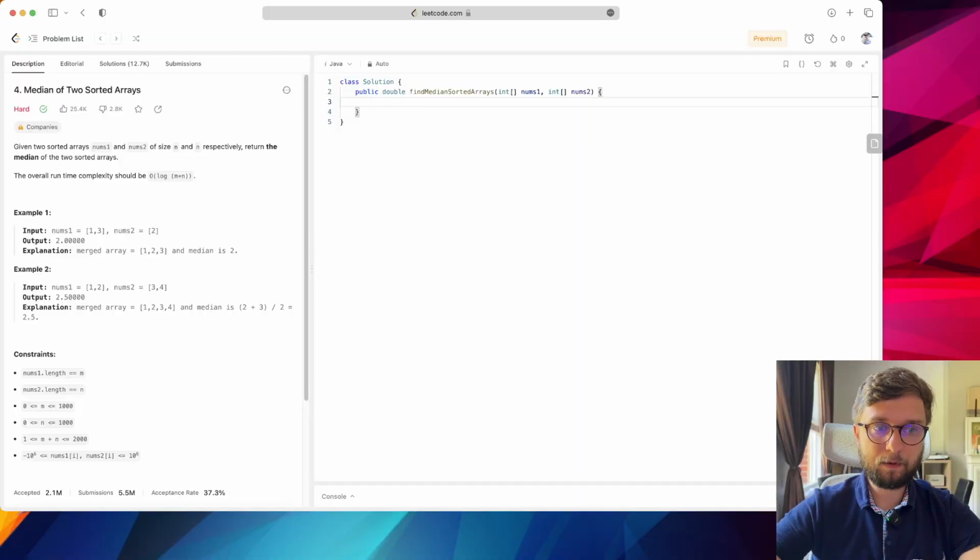Okay, this is our first hard level coding challenge, and on a very high level it sounds quite simple. We are given two sorted arrays nums1 and nums2 of size m and n respectively. Return the median of the two sorted arrays. The overall runtime complexity should be O(log(m+n)). Okay, this is quite hard, but let's see what we can do.